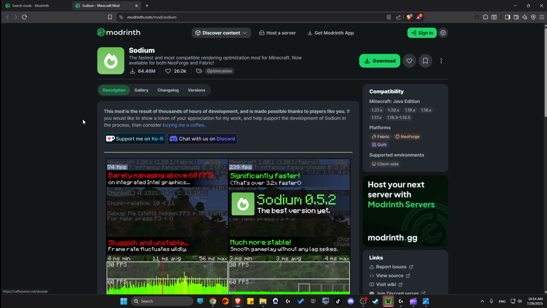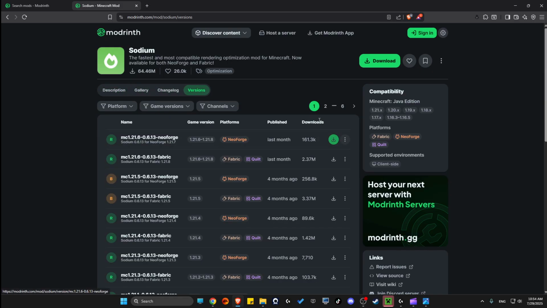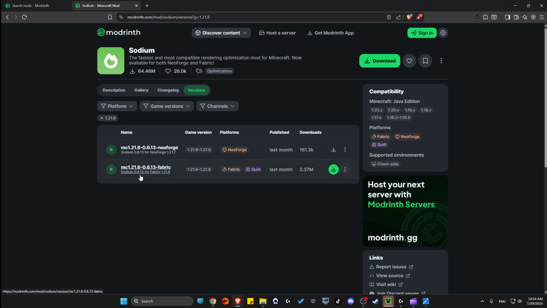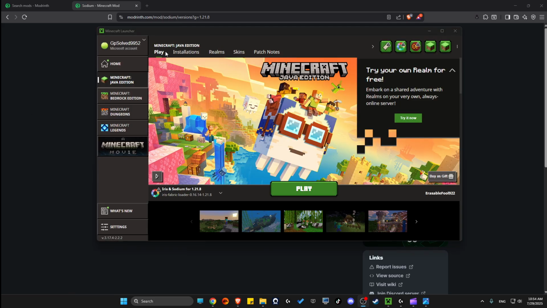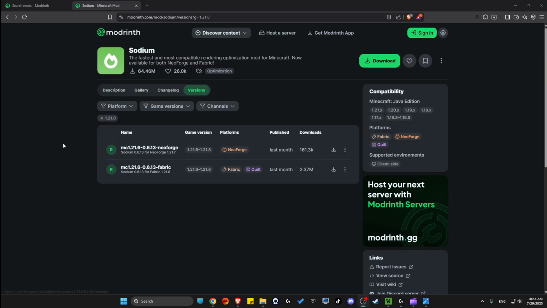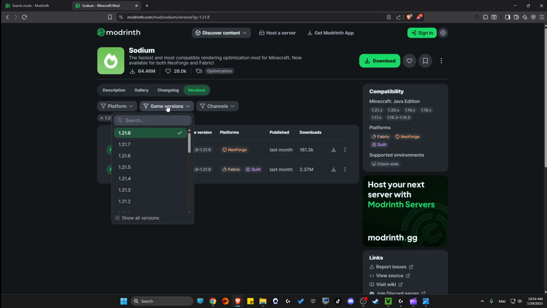Also ensure that the mod is compatible with your Minecraft version. So let's say I want to install Sodium, and if I go to versions, I can see that there is a 1.21.8 for Fabric. So I need to make sure that my Fabric version is the same when I install the mods. And if I go to installations here, I can see that I have this Fabric version. So it's likely that there will be no mod conflict with my game. It will be the same version, 1.21.8, and it should probably work. So if you have an older version of Minecraft or Fabric, try to install an older version of Sodium as well, so you don't get any issues.